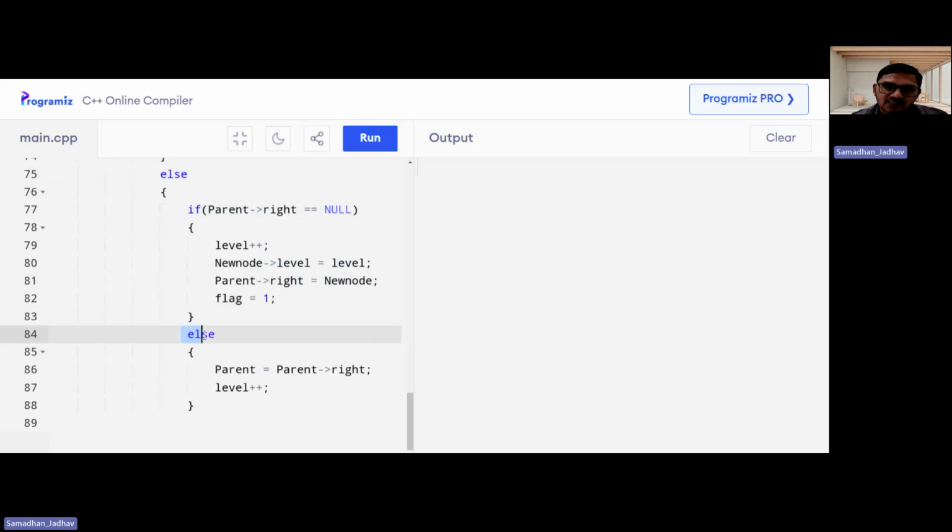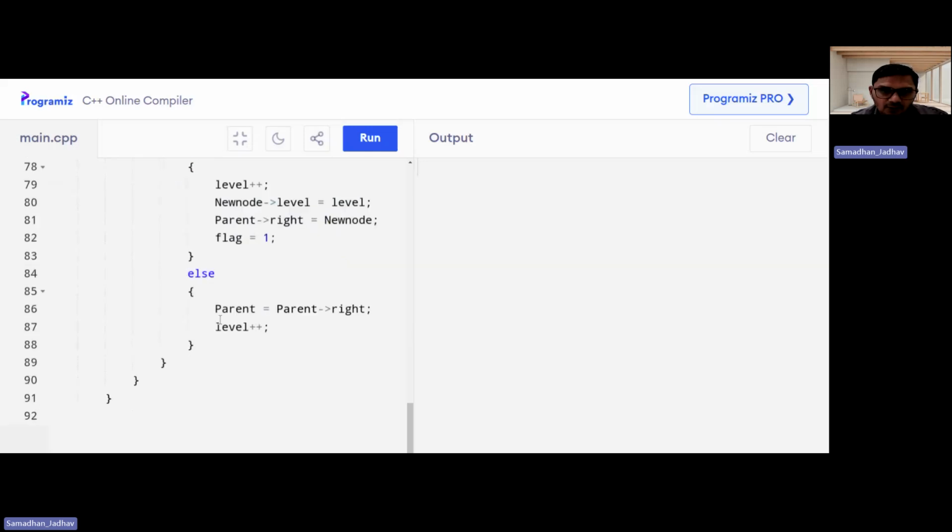Now otherwise, what otherwise? If the parent's right is not equal to null, we shift parent to its right. How do we shift parent to its right? By parent equal to parent arrow right, and then we increment level. So this is how the level is incremented, because we are going down into the tree.